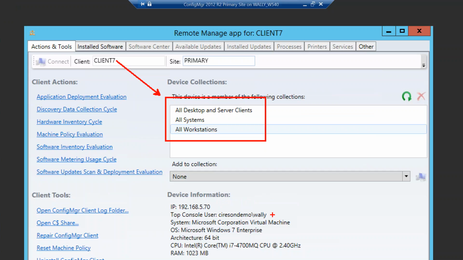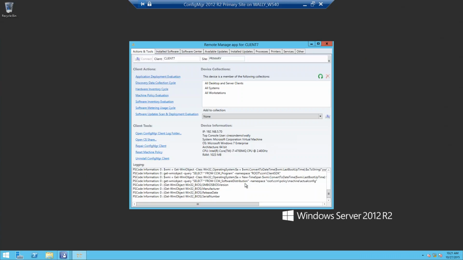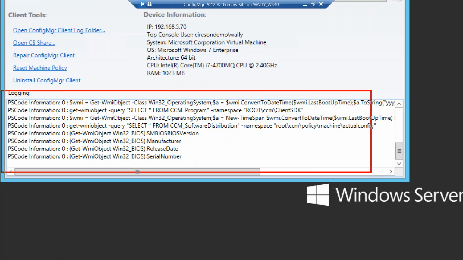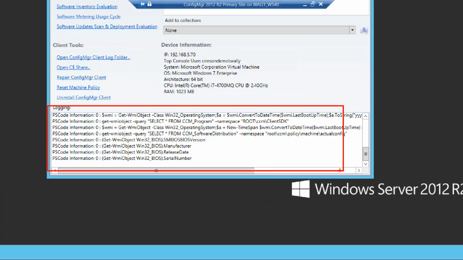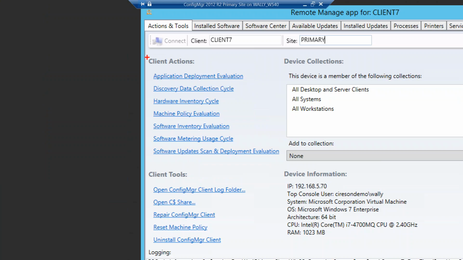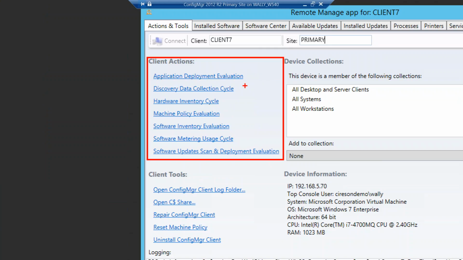And I'm able to view some basic client information. Its IP address, who's logged on, or the top console user, its operating system, its architecture, CPU, memory. Down at the bottom, if we're able to connect to the client successfully, then you'll see a whole bunch of PowerShell commands that are being issued to connect to that client and provide additional information that we'll view here momentarily. Upper left, you can see we have some of those common actions. So initiating hardware inventory, pulling policies, checking or initiating a patch scan, and so on. I can initiate all those from this tool.